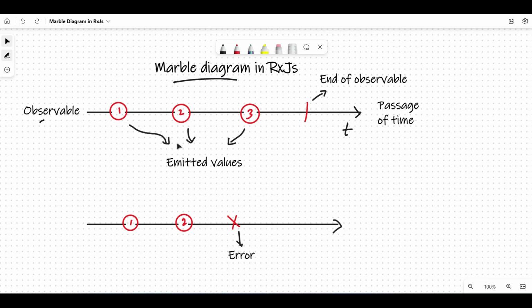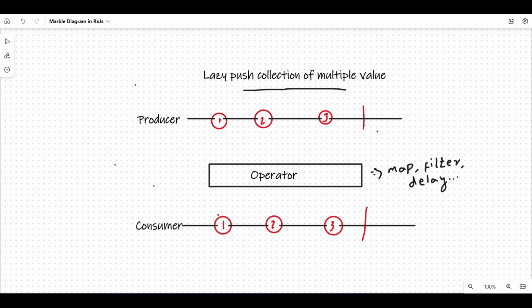If something happens, like an execution error, we can represent it with a cross sign. This cross sign represents an error, like the end of the observable. We will not expect any values after the error. Similarly, after the end of the observable, when the subscription gets completed, you will not get any value from the observable. Now we will cover the other topics.